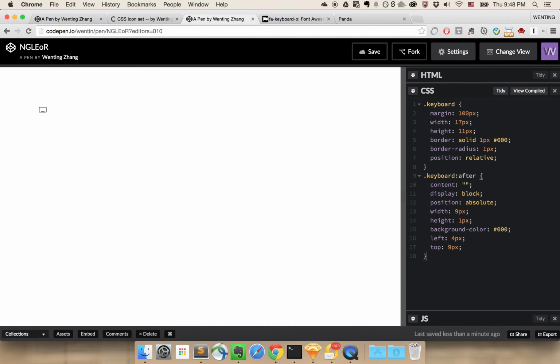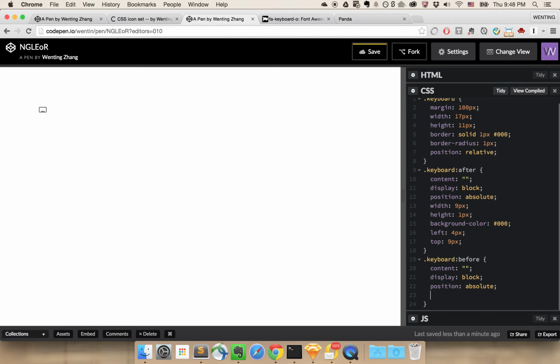Perfect. The last thing, the monster, is how do you draw 10 keys with one pseudo-element? It's not even a real element, and you have to draw 10 different little squares. How is that possible? First things first, we have to set everything to make it show up: the content, display, and we're going to use position absolute.